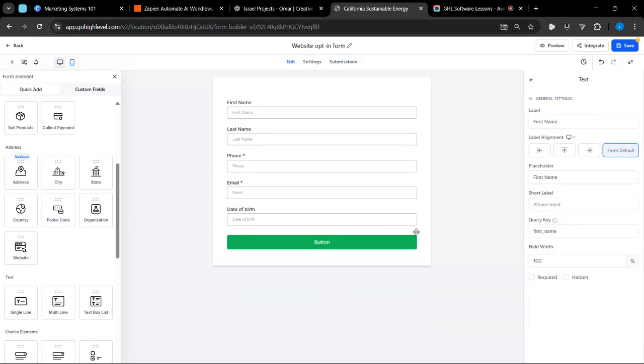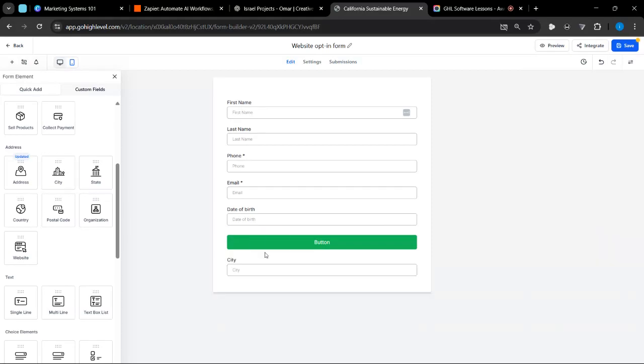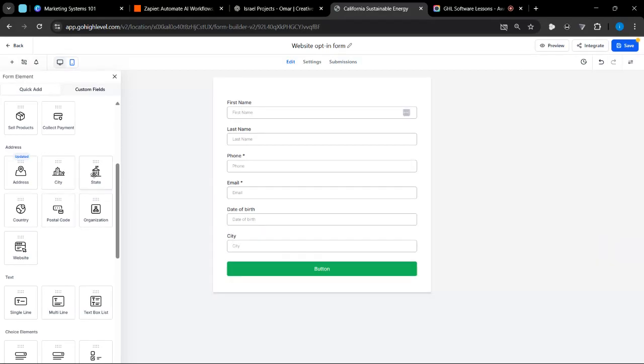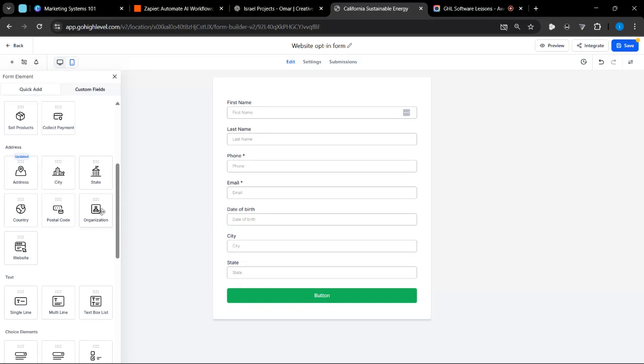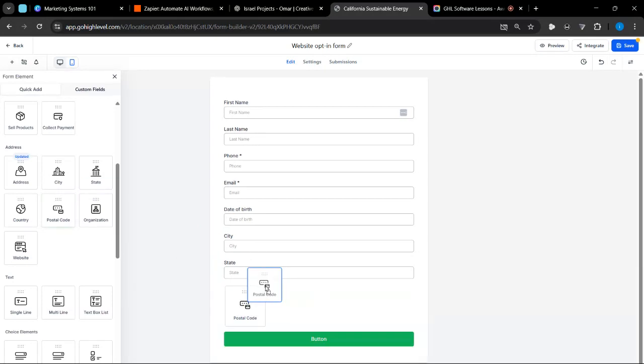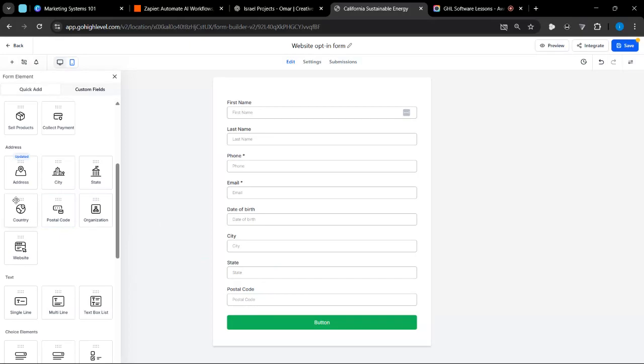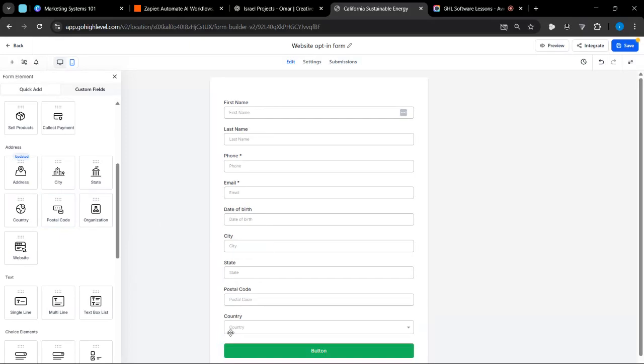Alternatively, if you don't want this, I can remove it. You can just add city, city one, state another one, organization another one. Okay, organization is not part of address. Postal code another one, country another one. You can choose to add it one after the other, or you just add everything together.